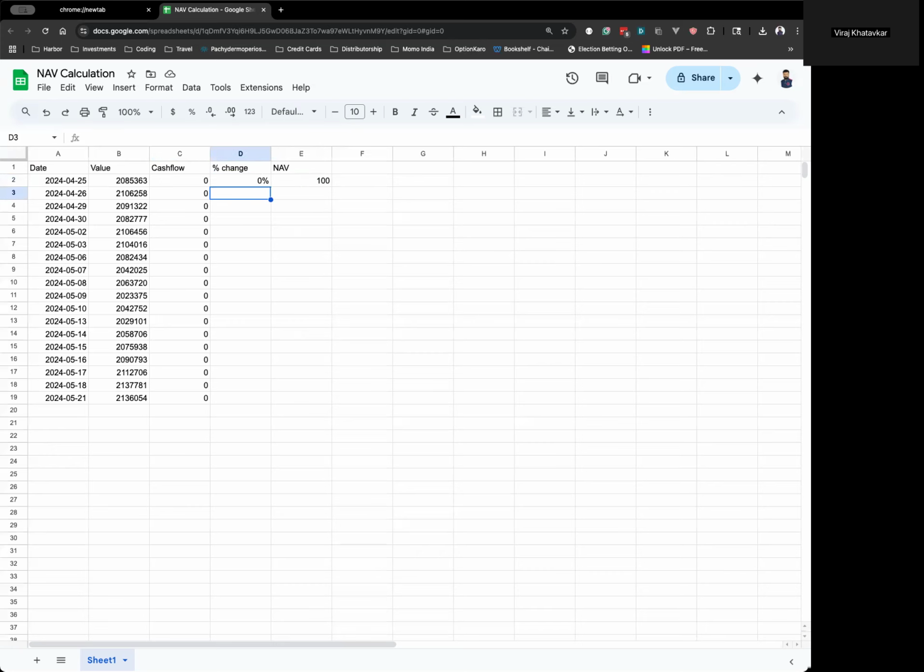Okay. Now, from the second row is when we will start implementing a formula here. So the formula here to implement for the second row is basically what we do is we do B3. So basically, whatever is the portfolio value, we remove the cash flow from that value. So B3 minus C3 divide by B2. So what was yesterday's? So B3 minus C3 divide by B2. So this is what we do.